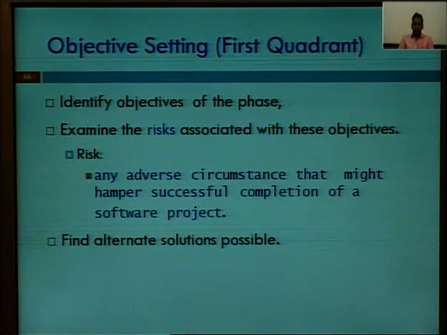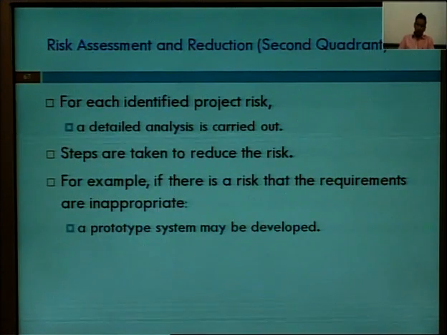In the first quadrant, the main objective is to identify the objective of the phase and to examine the different risks associated with the different objectives. The risk dealing with a particular objective can be any adverse circumstance that might hamper the successful completion of the software project. In this quadrant, we have to find alternate solutions available for the system. The second quadrant is risk assessment and reduction. As the different risks are identified in the first quadrant, in the second quadrant we have to assess and reduce that particular risk.